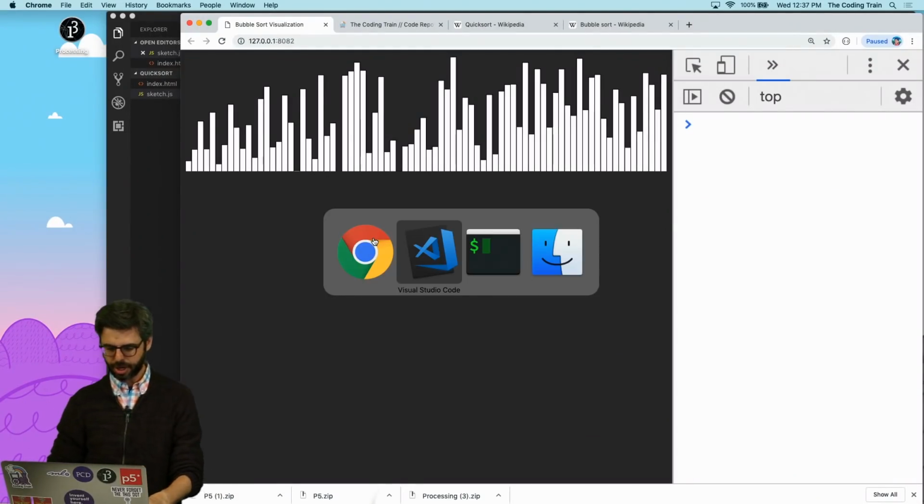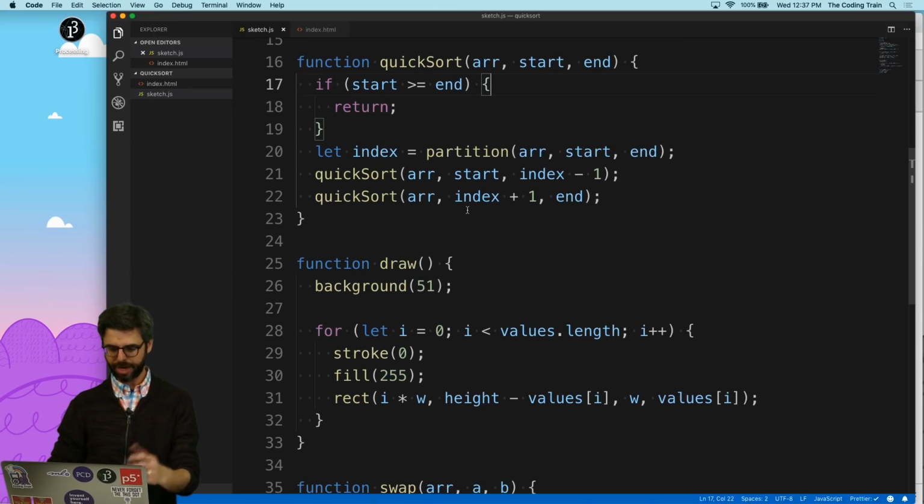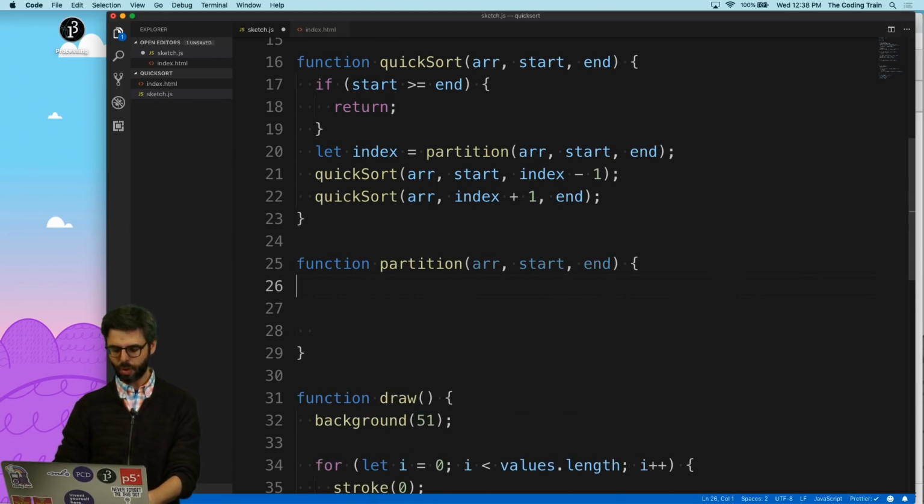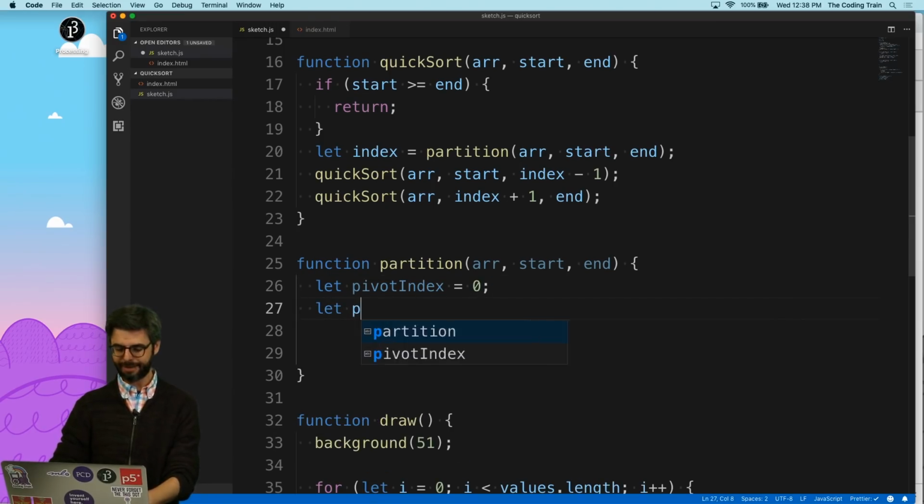So if I come back to the code, all I need to do is write the partition function. I'm going to write a function called partition. It's going to receive an array and a start and an end. And then what did I say I want to do? I need to have a pivot index, which is going to start at 0. I need to have a pivot value, which is going to be the array at end.